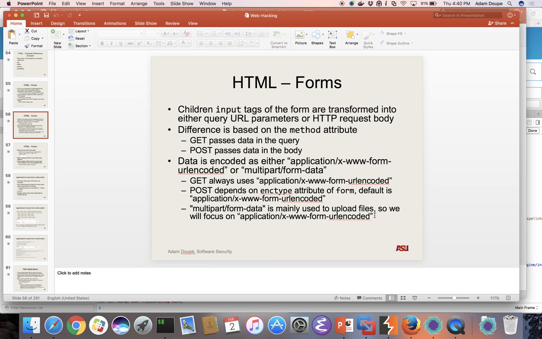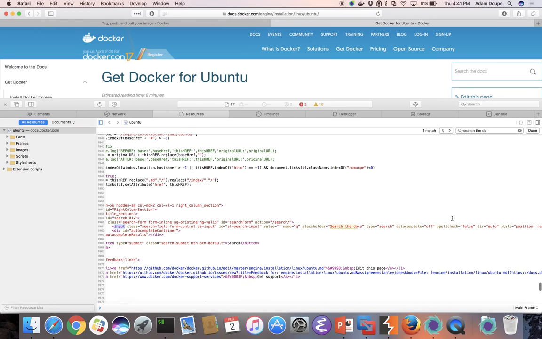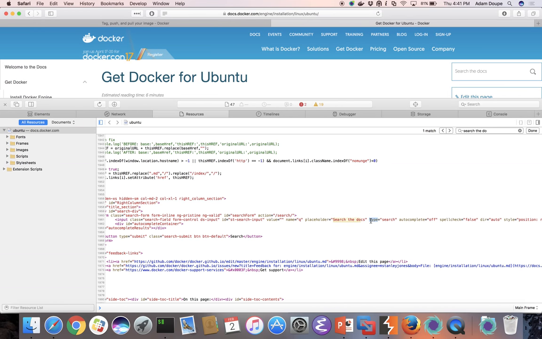So the method attribute specifies what kind of HTTP request the browser should make, either a GET or a POST. The data will be encoded in different ways depending. So for an input, we have an input field here. There are different types of input fields.